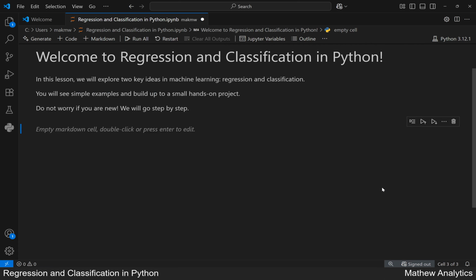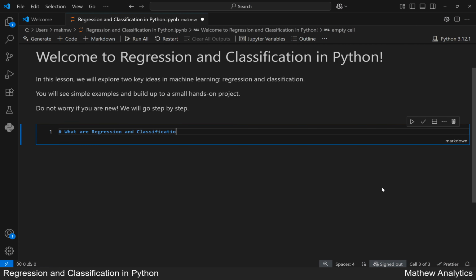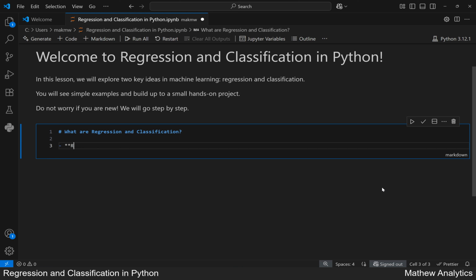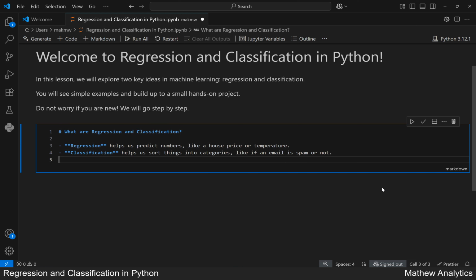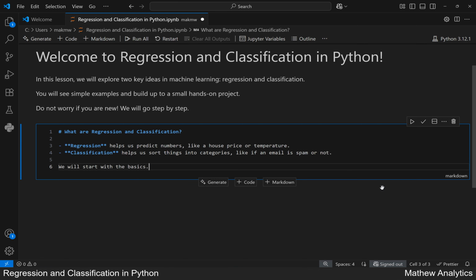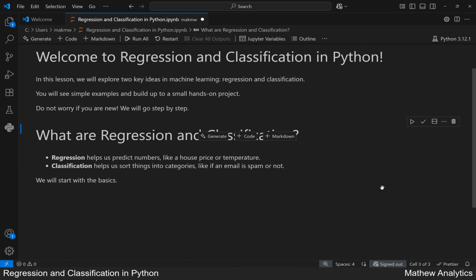What are regression and classification? Regression helps us predict numbers, like a house price or temperature. Classification helps us sort things into categories, like if an email is spam or not. We will start with the basics. Running the cell now. Think of more real-life situations where you use guessing numbers or picking categories.